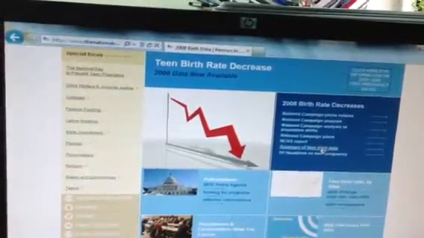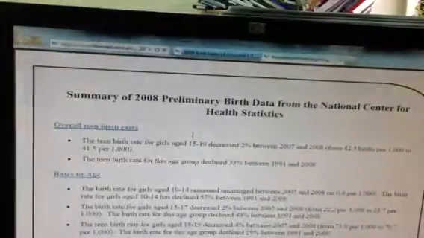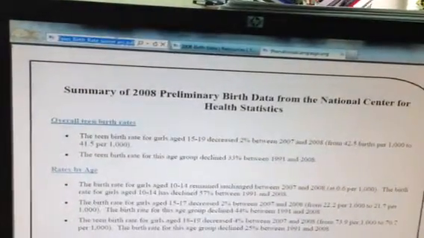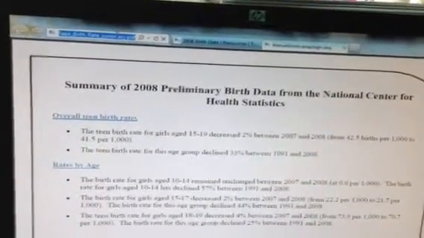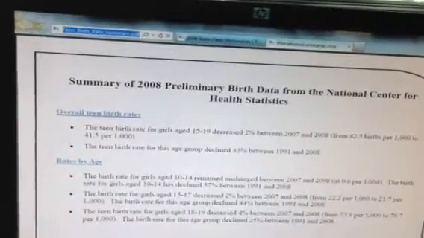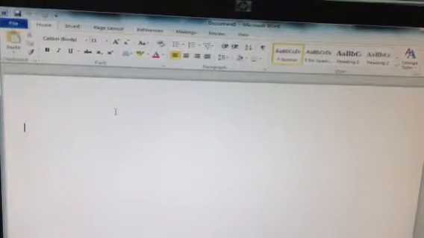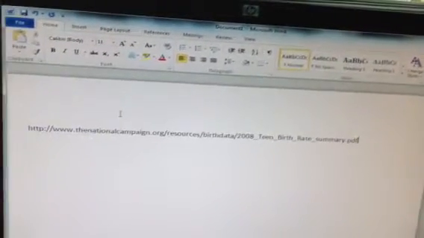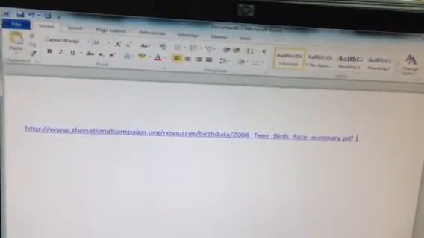So, once I find my information, obviously up here in the left-hand corner is my web URL. That's going to be used in my MLA citation. I'm going to want to copy, and I'm going to want to make sure that I paste it so I can come back and find it at a later point.